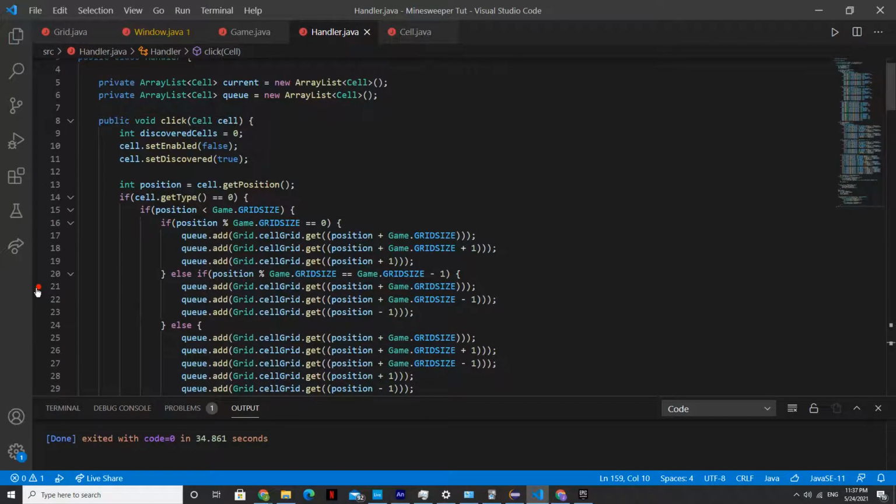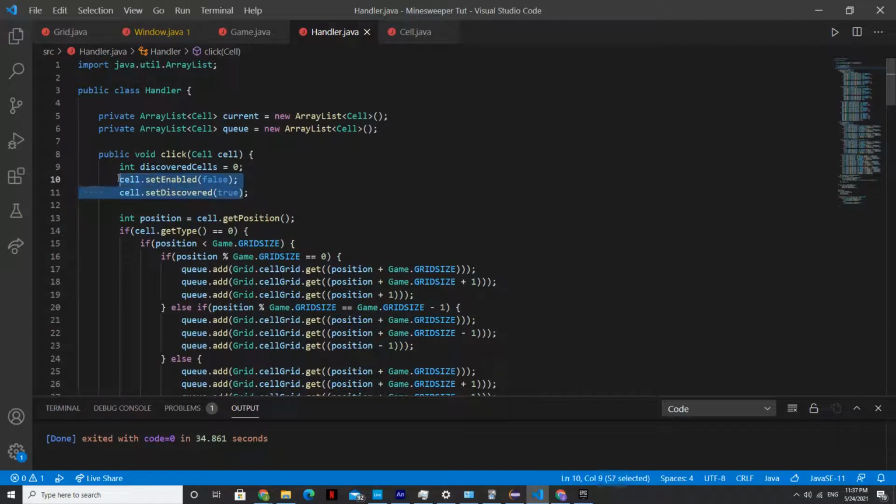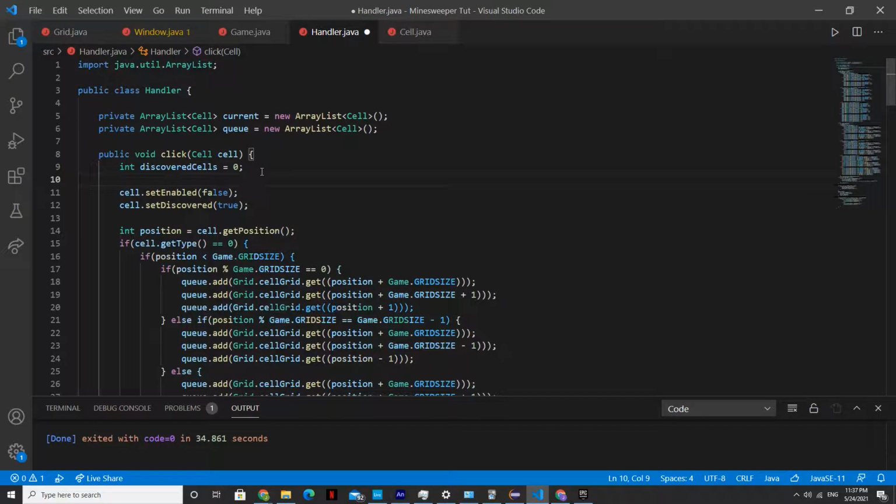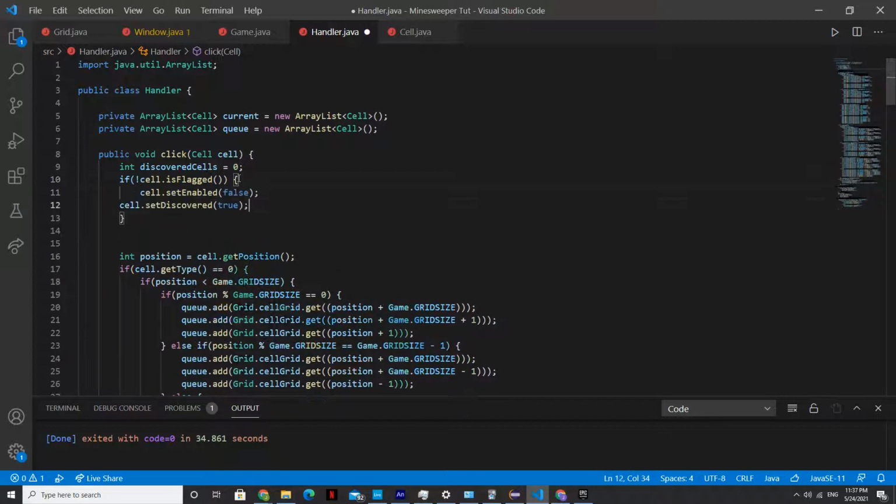Now, the first thing we want to do is make sure that we're not able to disable or discover cells if they've been flagged. So let's just go ahead and add a condition for that right now. So let's say that if not cell.isFlagged, and let's just put this into here like that.